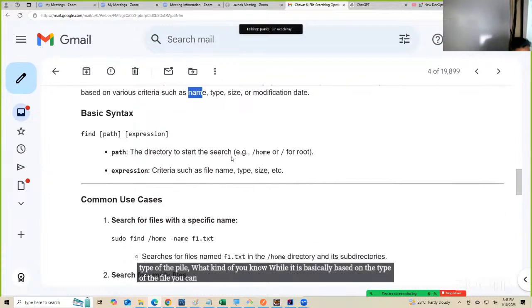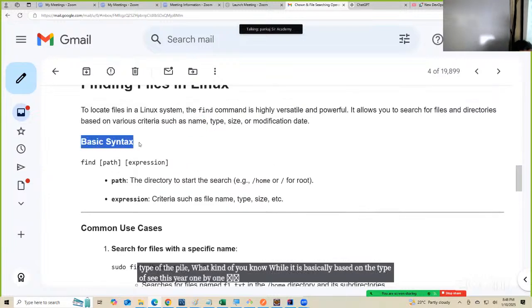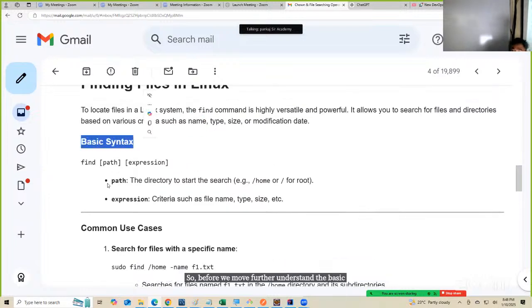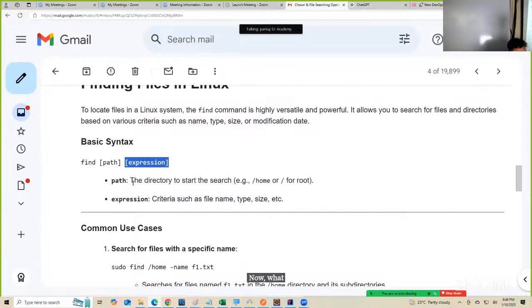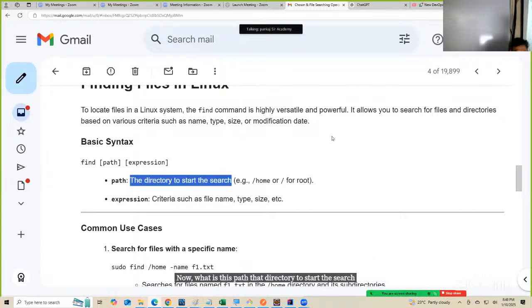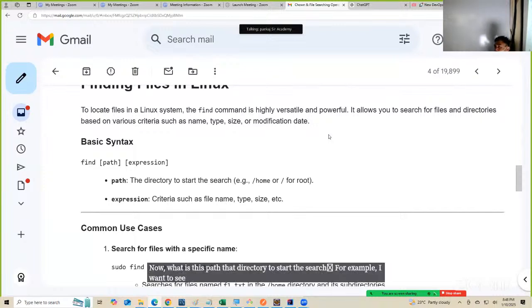Let's see this here one by one. So before we move further, understand the basic syntax. We will apply find, we'll give the path and then the expression. Now what is this path? The directory to start the search. For example, I want to search all the files in the /home directory. So that is the path.